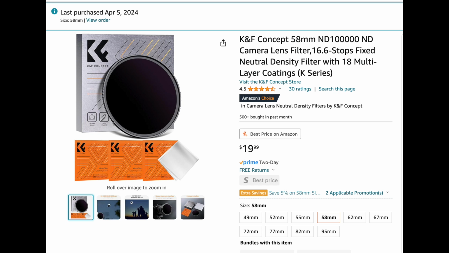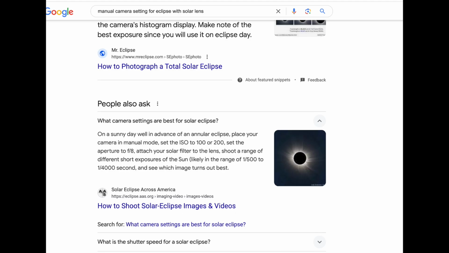First off, to capture it, you are going to need this lens because otherwise you will break your camera, and you will need these settings. However, it will change throughout the solar eclipse, so you need to be ready for that.